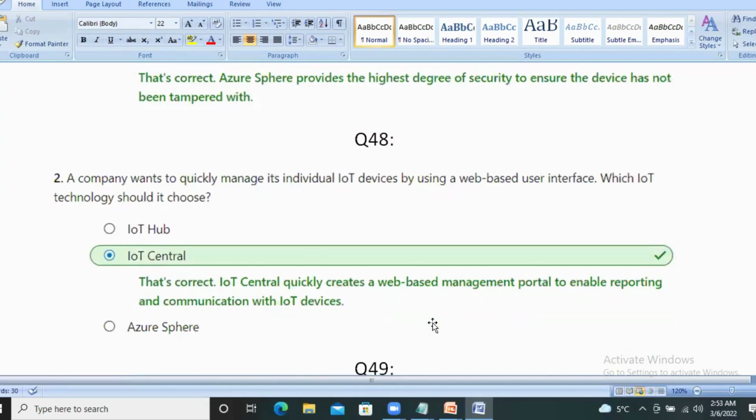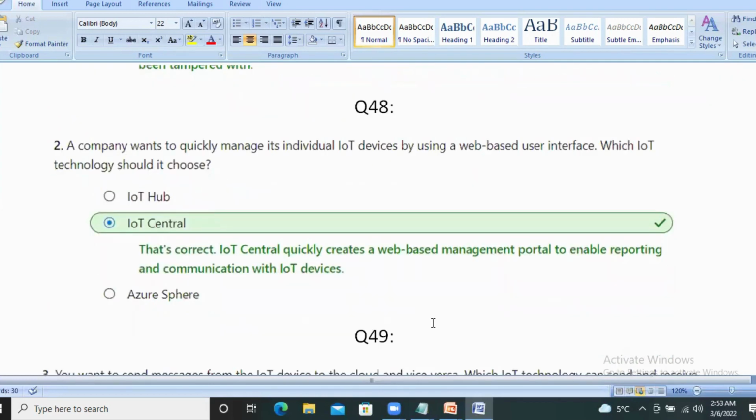Next question. A company wants to quickly manage its individual IoT devices by using a web-based user interface. Which IoT technology should it choose? Web-based UI is the keyword here. Hence, the option is IoT Central. IoT Central quickly creates a web-based management portal to enable reporting and communication with IoT devices.